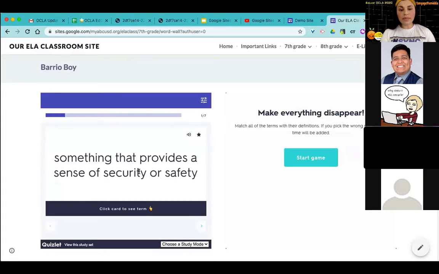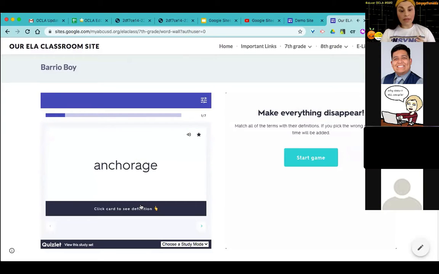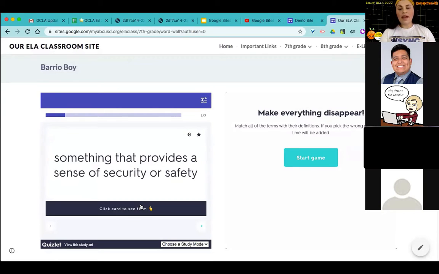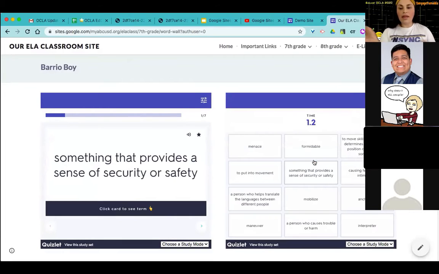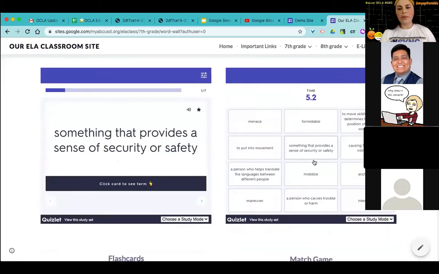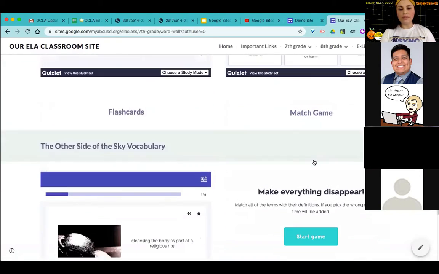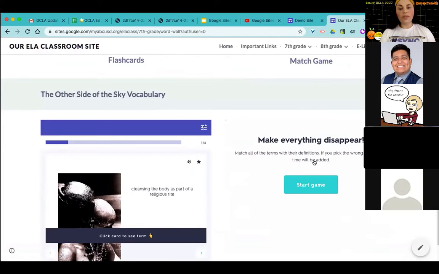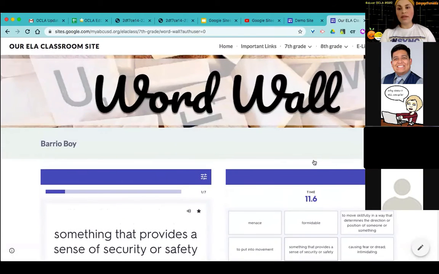So if you've used Quizlet before, you know that you can make flashcards basically for the kids. And then they also have a match game that you can embed in here, and it would match it and it would time them. So it just makes vocabulary a little bit more engaging there for them to study on their own. And you can just import the ones that you'd like. So I'll go ahead and show you that as well.